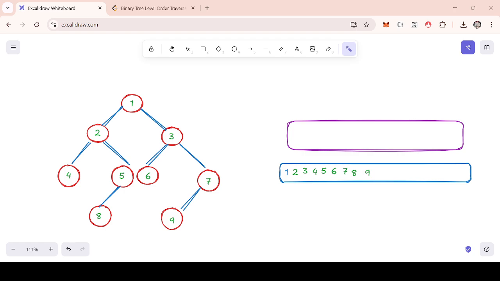Cool. For the time complexity, every node is enqueued once and dequeued once, so total operations is big O of n, where n is the number of nodes. For the space complexity, in the worst case the queue can hold all nodes of the last level. For a complete binary tree, the last level can have n by 2 nodes, so the space complexity is big O of n in the worst case. This is the trade-off: we spend extra space to guarantee level by level order.